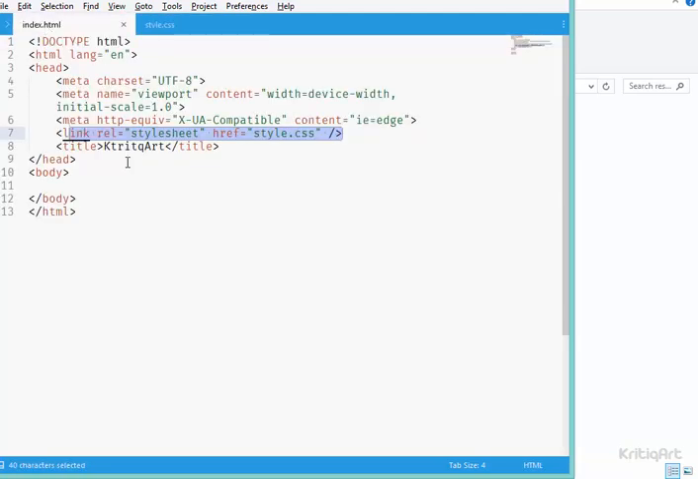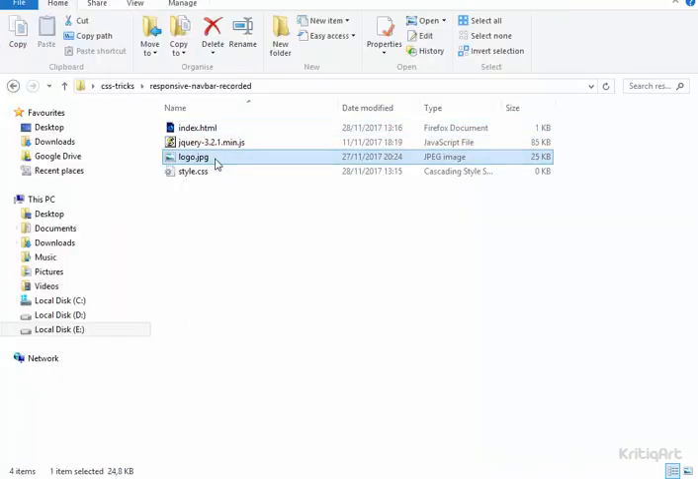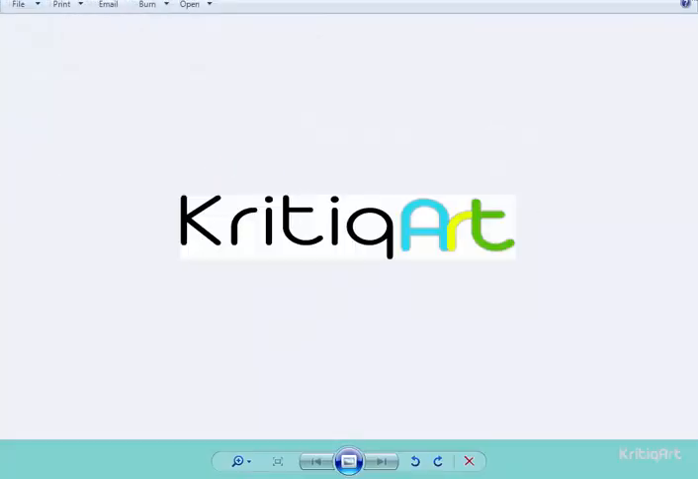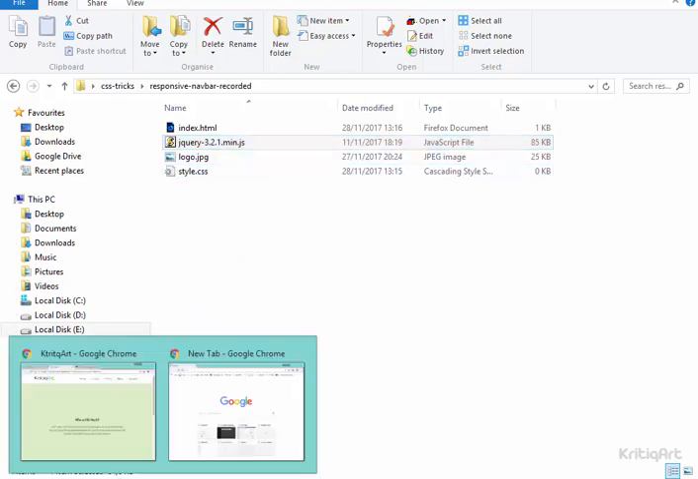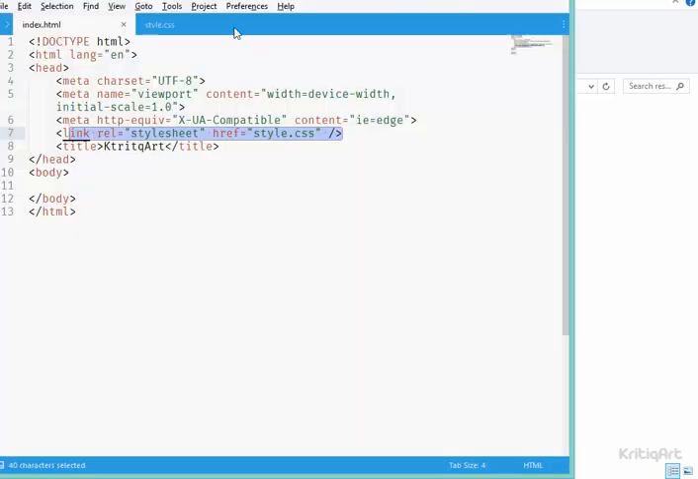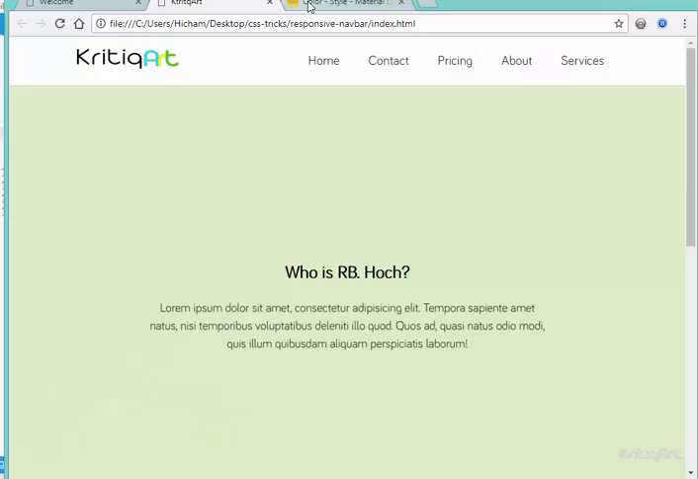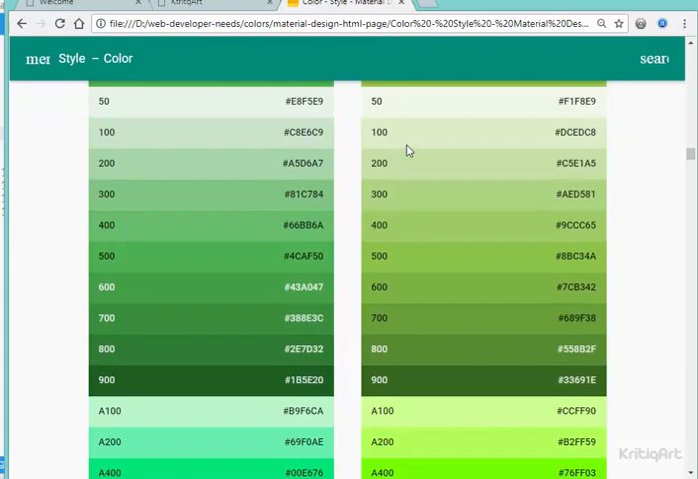and empty right now. And also I have a logo image here which is my brand logo, and a jQuery file here. You can download it from there or the official website of jQuery. And another thing here, I'm going to use Sublime Text as a text editor. And another thing is my colors here.